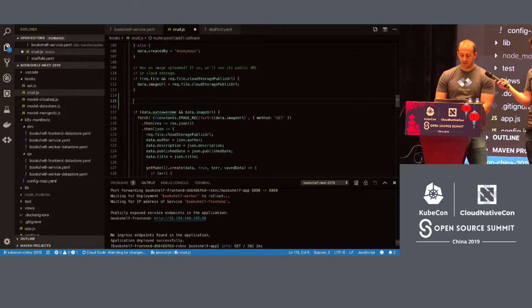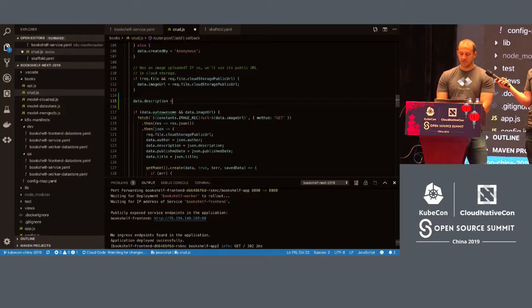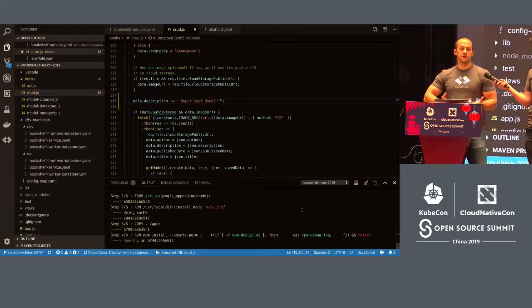So I'm going to go ahead here, and just to show you how this works, I'm going to start editing my application. And I'm going to edit the description of every book that comes in. And I'm going to say every book is a super cool book. And then I'm going to go back here, and I'm also going to add a space so it looks right. So I'm going to hit save here. And as soon as I hit save here, we can see now that our deployment is kicking off again. So without me having to do anything, every time I'm changing my files, the deployments just start.